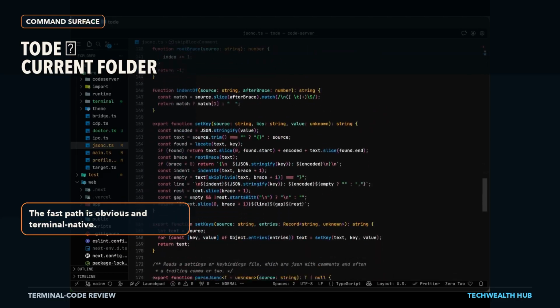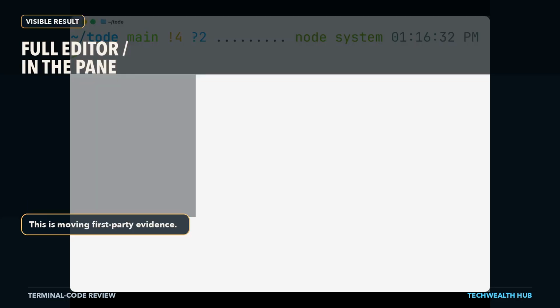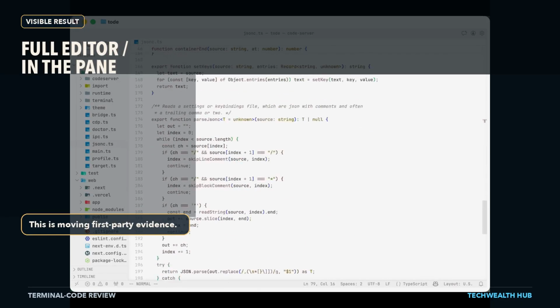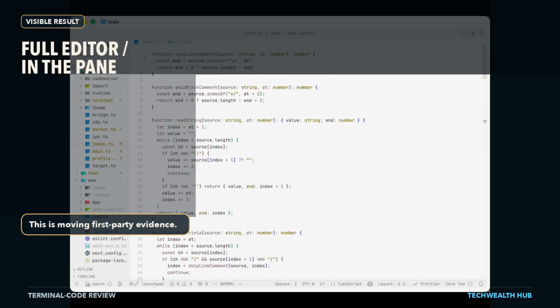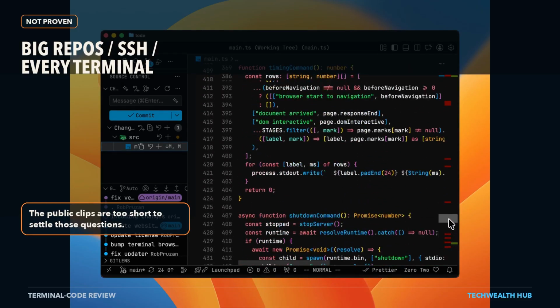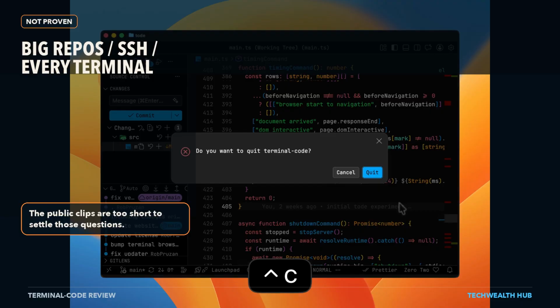It does not prove performance on a huge repository, behavior over SSH, reliability inside every multiplexer, or how well dozens of extensions behave. This is first-party proof of the central interaction, not an independent stress test.